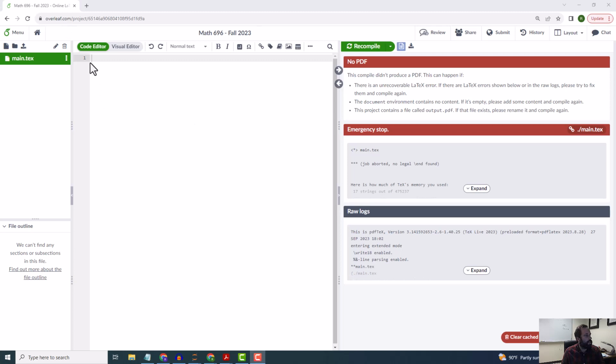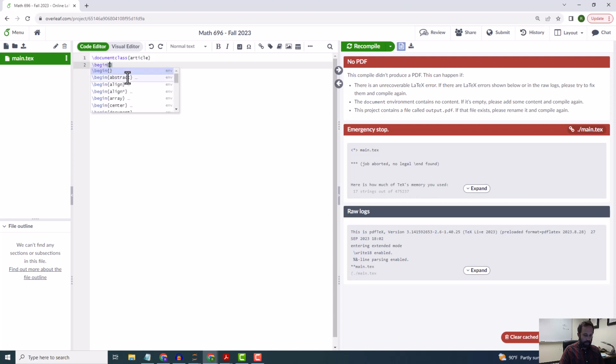Okay, so LaTeX, sort of minimum working example. You do this document class. Okay, so these things, if you have a backslash, it's a command. So document class article. And then I'm going to do begin document.